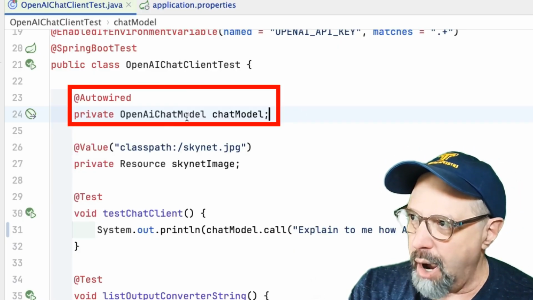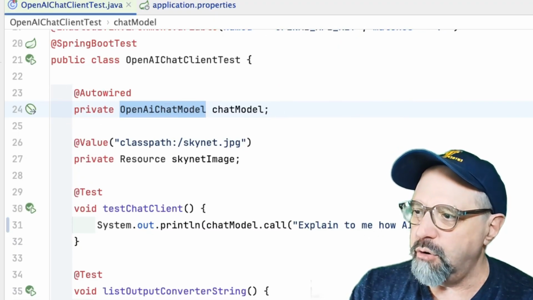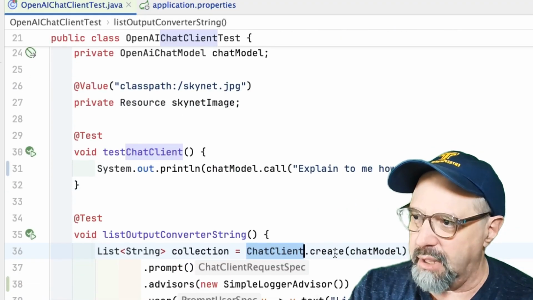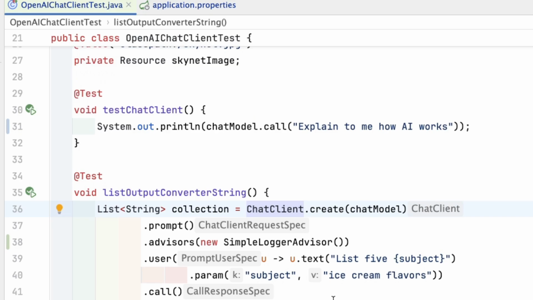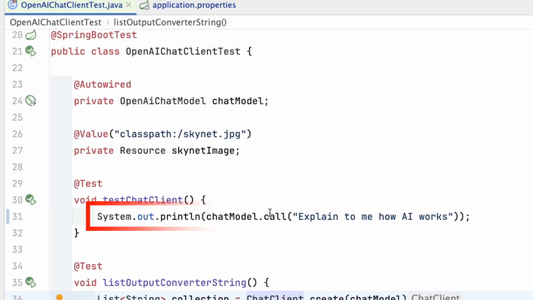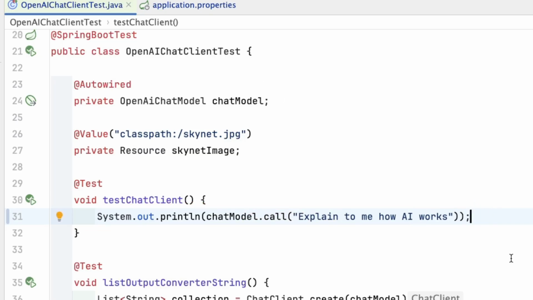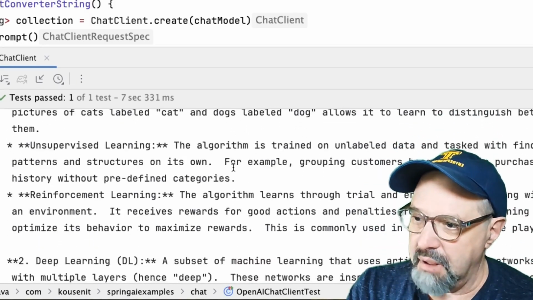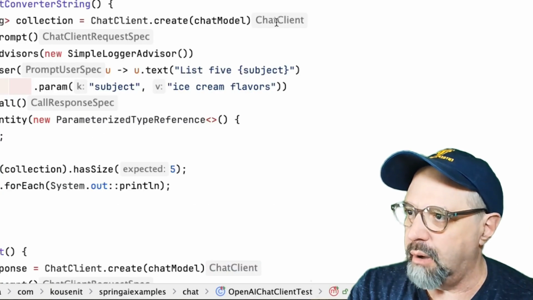So I autowire in the OpenAI chat model, and then I'm going to use that model inside the create method of the chat client in order to send my message. Now, I can just go, hey, explain to me how AI works right inside the chat model, and it should use Gemini. Everything should be fine. Let's take a look. And yes, indeed, that's giving me all the information that we got before. Everything is working there as well.